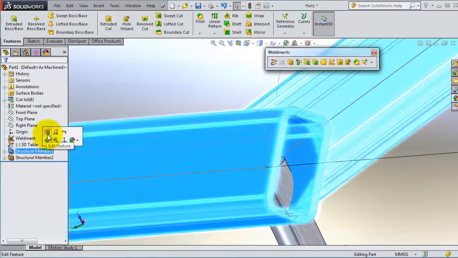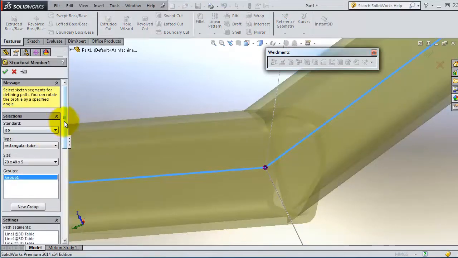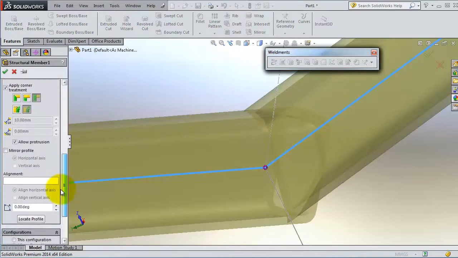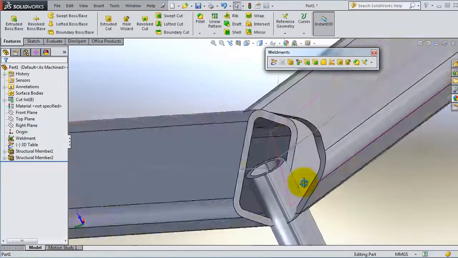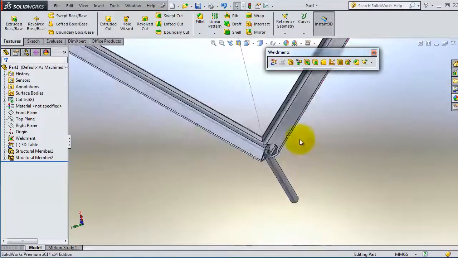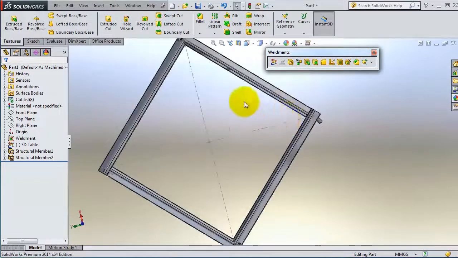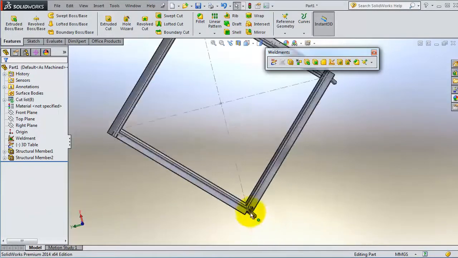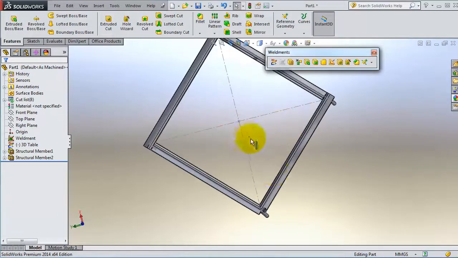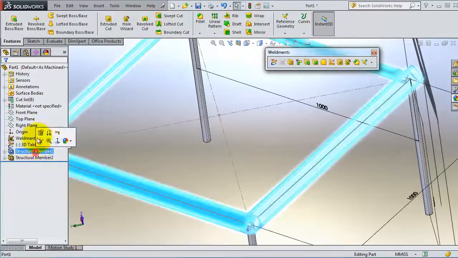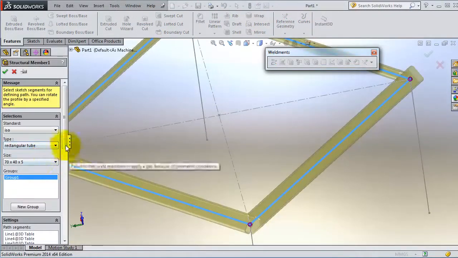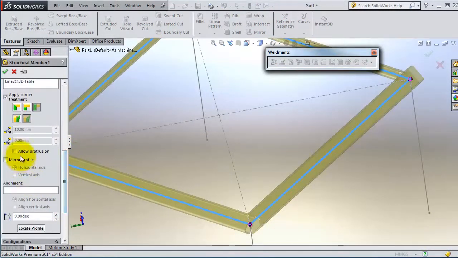Let's edit the edit feature and see the next options we have. Here you have the allow protrusion. If you click on that, that will eliminate the first corner, so it will not start from the first corner. You can have a look here, so you know the meaning of allow protrusion, but we don't have it. We don't want to have it in this case.